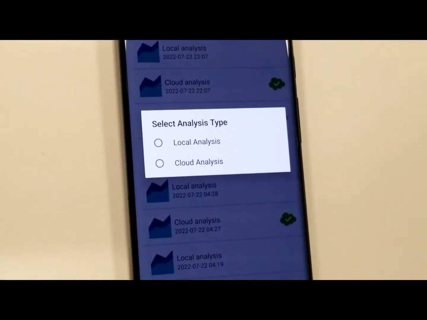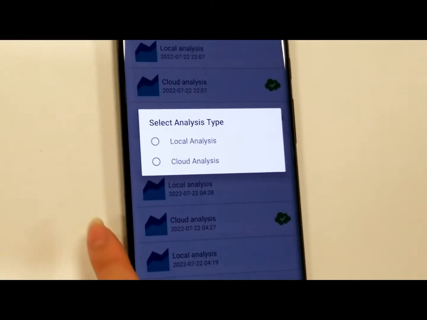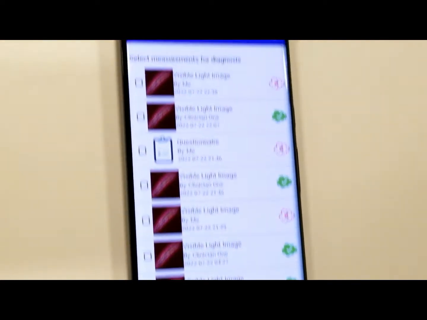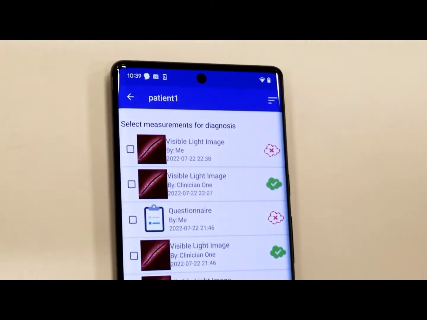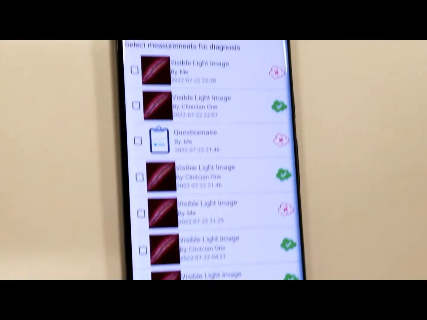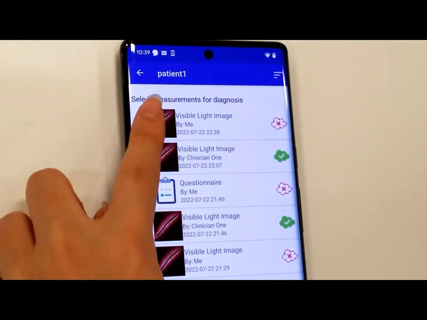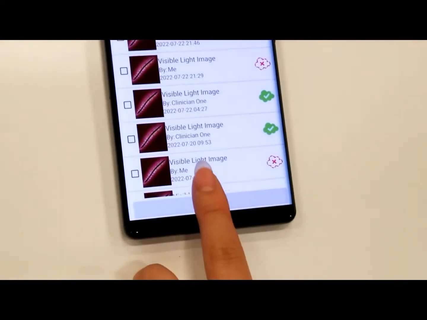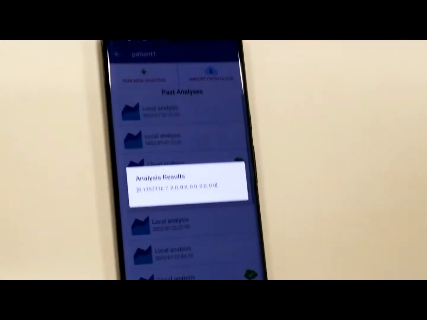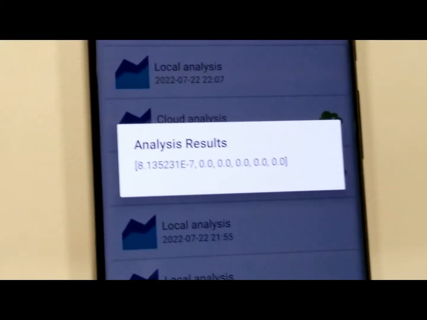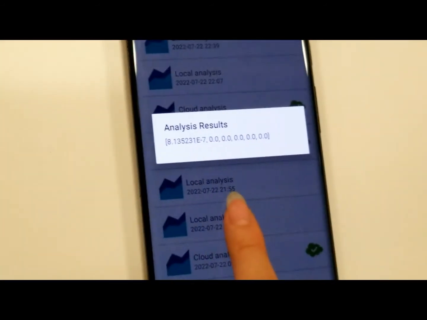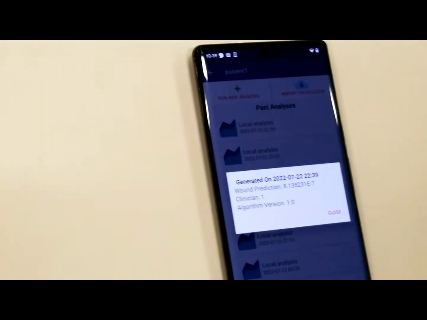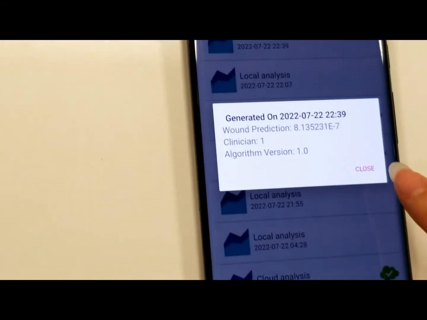And it asks you, do you want to do a local analysis on the phone or do you want to do a cloud? So we're going to do a local analysis. And then it asks you, which image do you want to submit to this? Do you want to submit an image or a questionnaire or a thermal image, for example? So we'll select the one that we just captured and then click OK. And now it immediately gives you the results. So it says these are the analysis results. Ideally, that will give some message like infected or non-infected. If we click on the prediction we just did, it tells us the message of what the results were for that prediction.